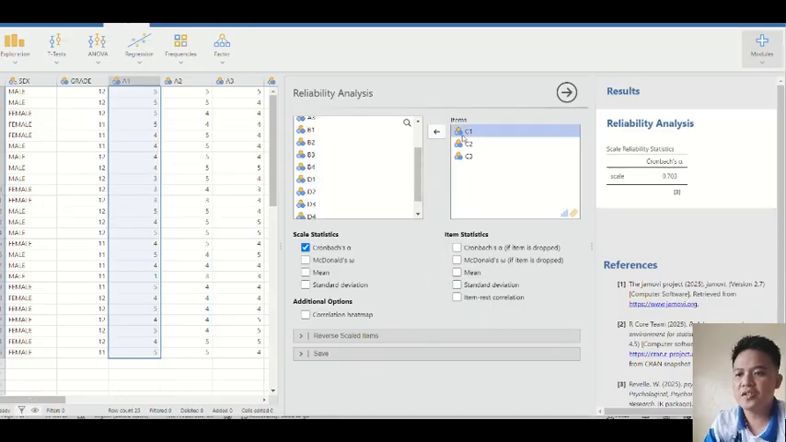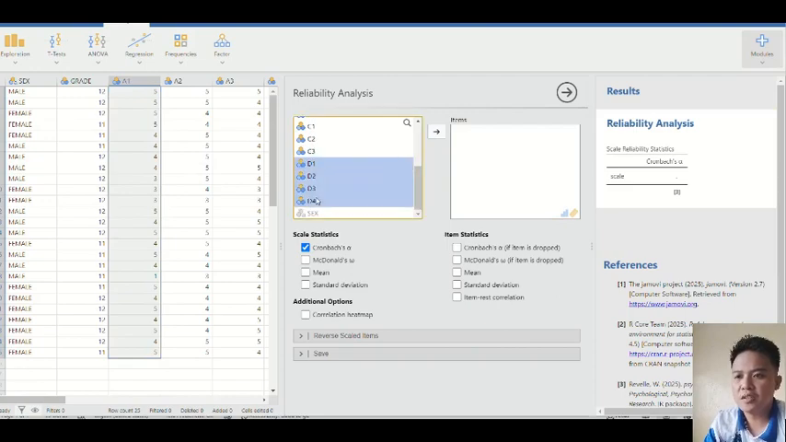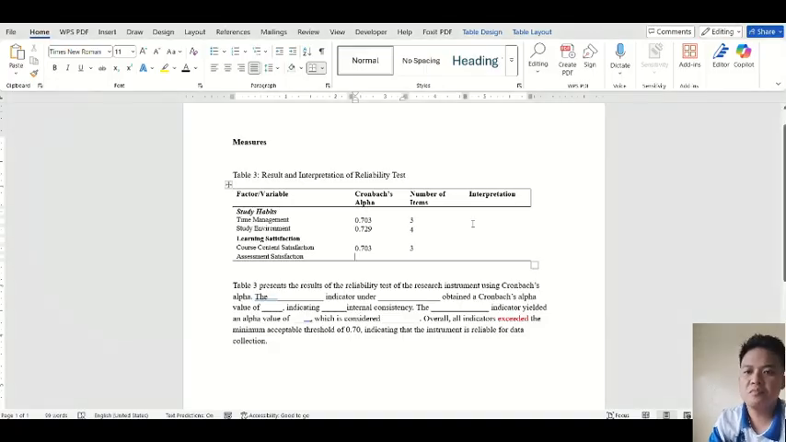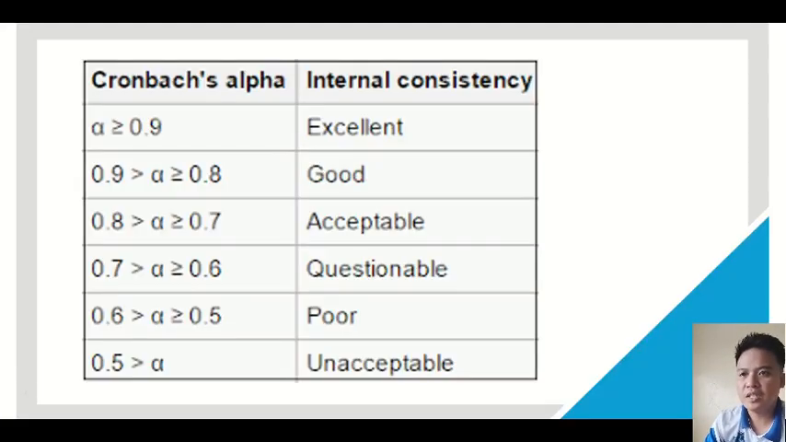And the assessment satisfaction. So let me have the assessment satisfaction. That would be B1 to, okay, I have 4 questions for that. My Cronbach's alpha is 0.729. Okay, I have 4 questions. Now for the interpretation, let us go to our table.